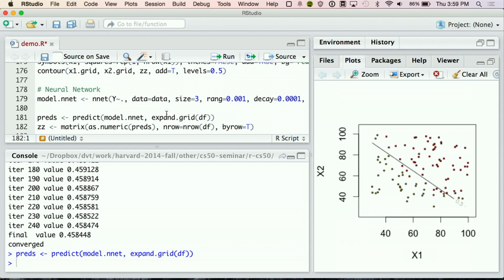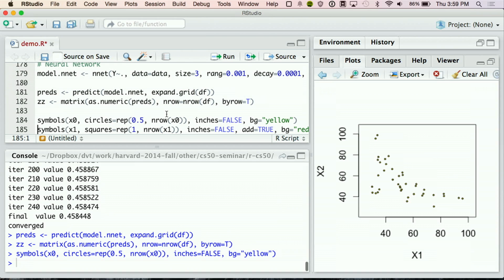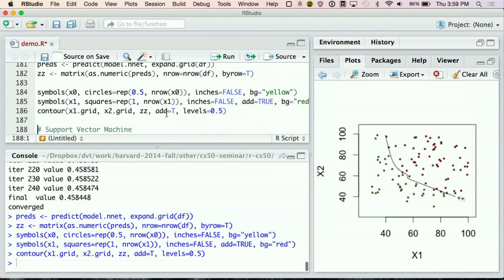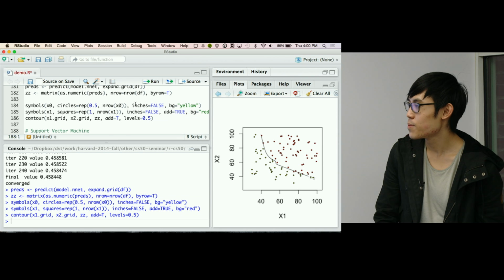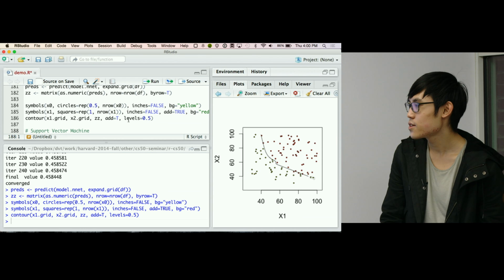So let me go ahead and print out what this looks like. So here's the picture, and here is a contour showing how well it fits. And you can see that this is very, very nice. It could even be overfitting, but you can also account for this with other techniques like cross-validation. And these are also built into R.